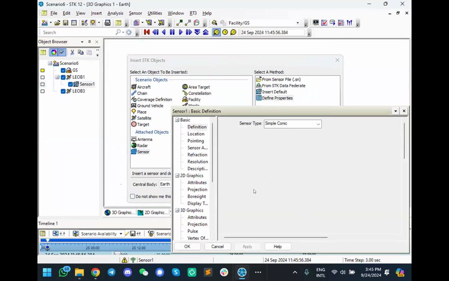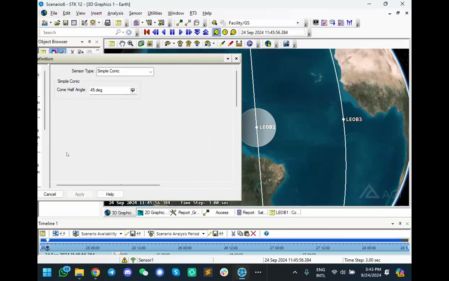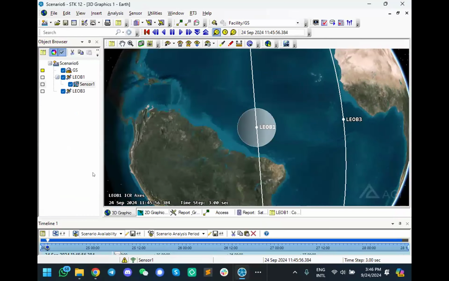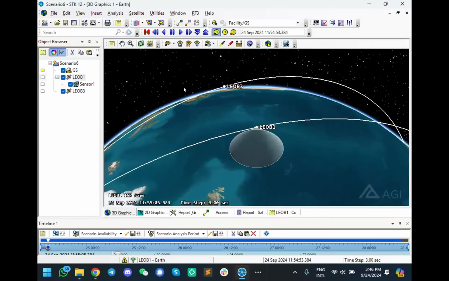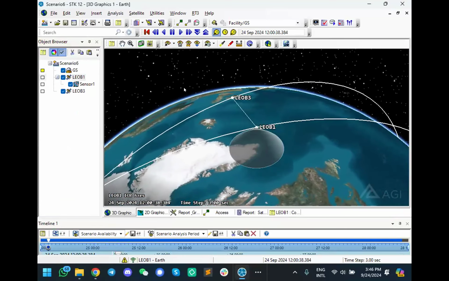And let me just try to order the windows here. And by default, you see, I will close this. I will just leave the default just to visualize what happens. If I zoom to LEO B1, there is a default sensor that was attached to the satellite. By default, this is a conic sensor, right? And it's by default fixed in the satellite and it's aiming toward the surface.